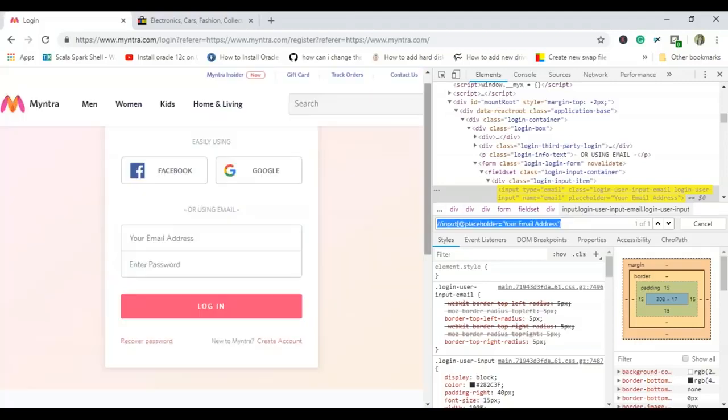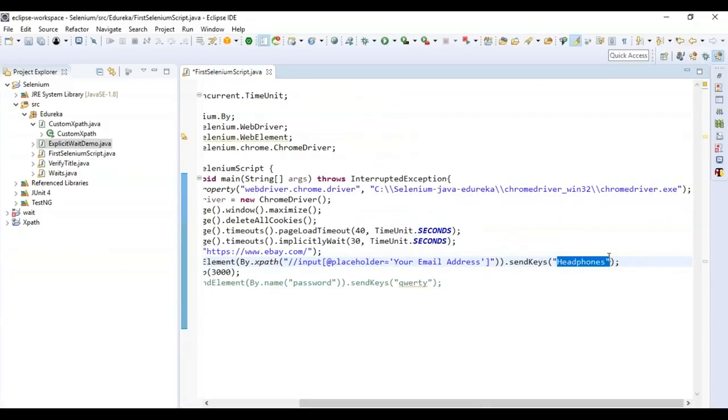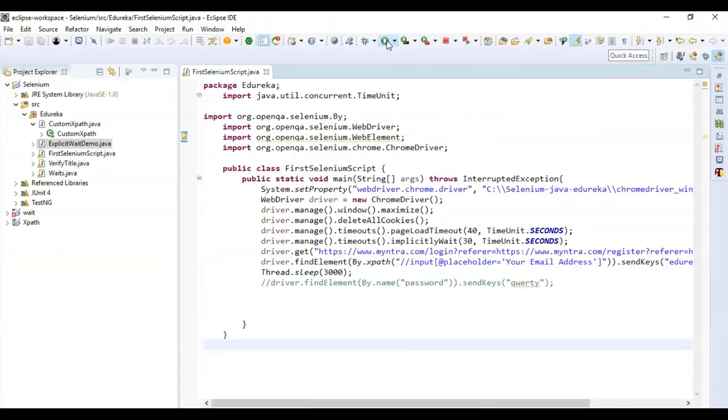So now say I want to write it using XPath. I'll copy this XPath and write it over here. And I'll send keys like some email address. So just run the program and check the output.